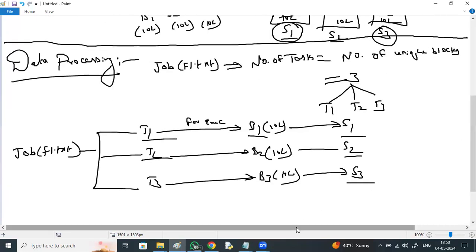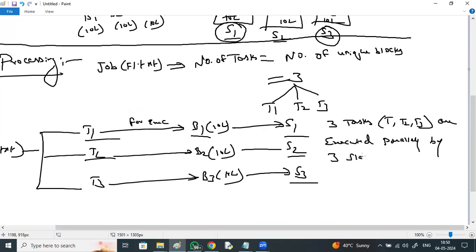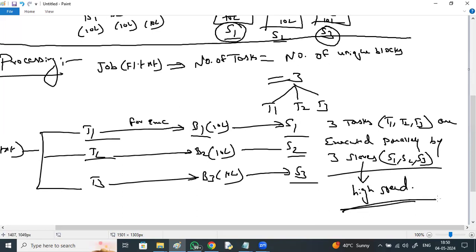Yes. So here observe three tasks. T1, T2, T3 are executed parallelly by three slaves S1, S2, S3. So no task is in the waiting state. All three tasks are executed by the three slaves parallelly. That's why very high speed, full parallelism, right?